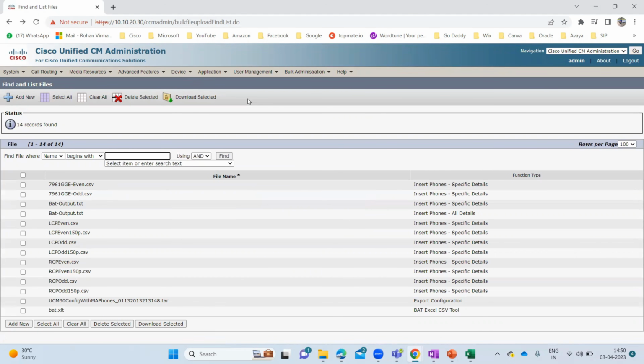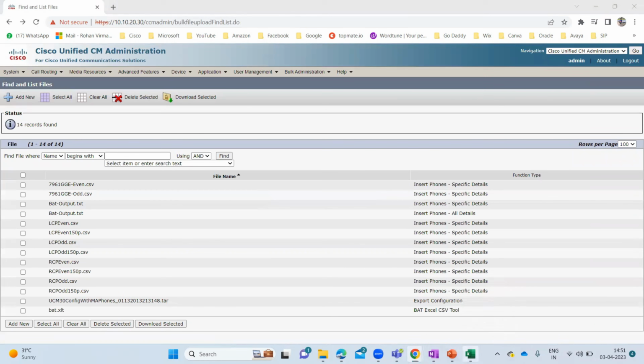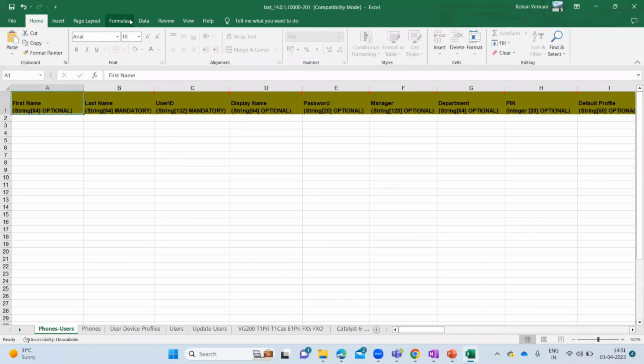If you are using 11.5 or 12.5, then you will see a different version. Sometimes I worked on 12.5, so I have the 12.5 BAT Excel tool as well. Now I'm running the BAT 14 version. I have already opened this BAT 14 file here. This one is my file, BAT underscore 14.0, and this is my BAT Excel tool.